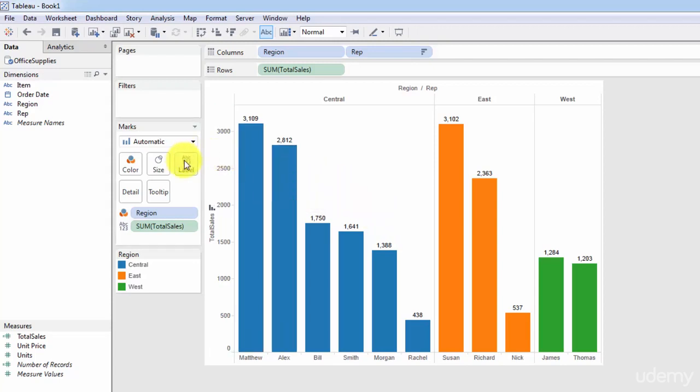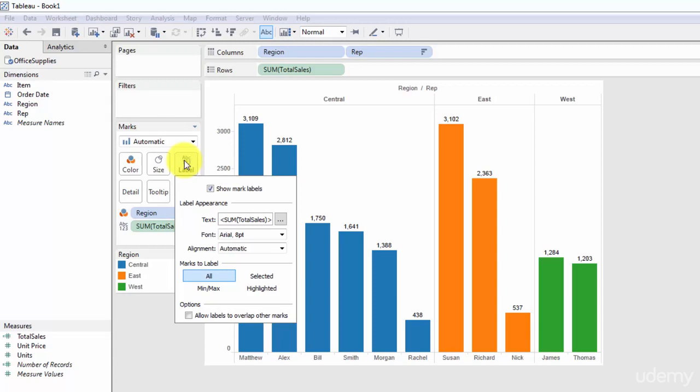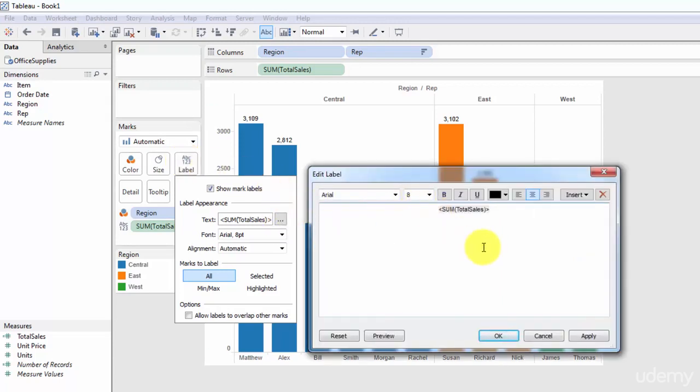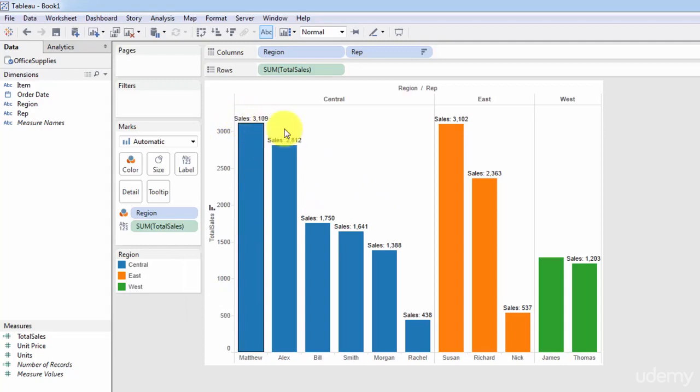Now, you can edit the label further if you go into label and then you click this dot button here. You can add your own text if you like. So you can say sales, okay. And so here now you can see that your text has appeared in the label. Also, you can see that this label is not displaying any text because it is too big. It would overlap this label.